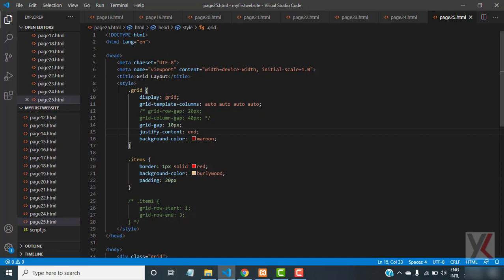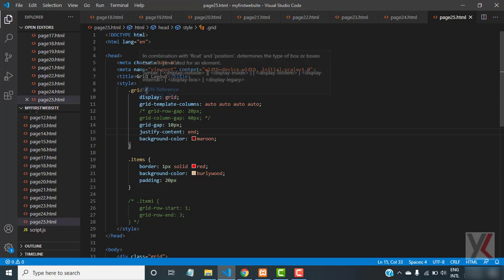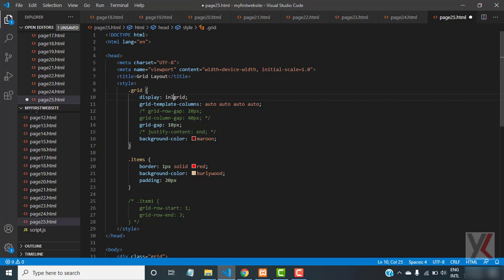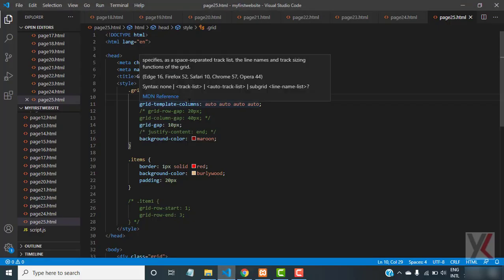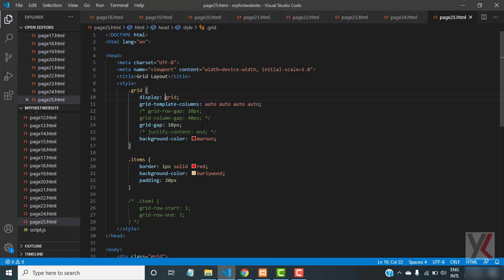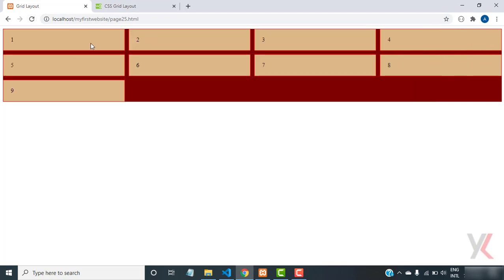I forgot to tell you, one more display value is there, which I neglected: inline grid. Suppose we don't turn it to inline grid, we'll change it to grid only, and we'll refresh it. See, now our container is display grid.